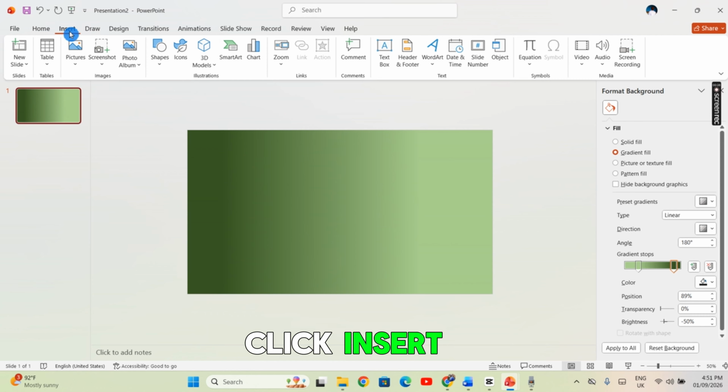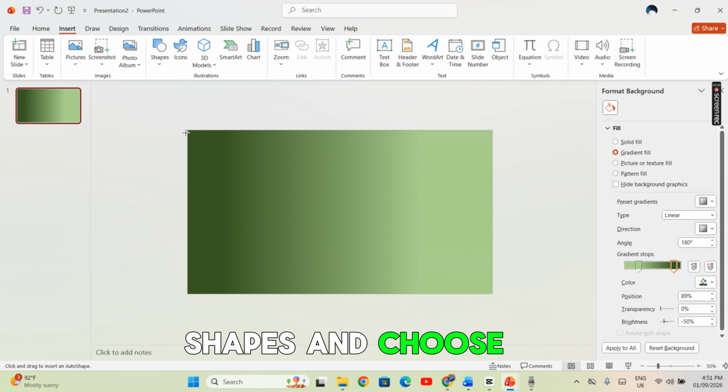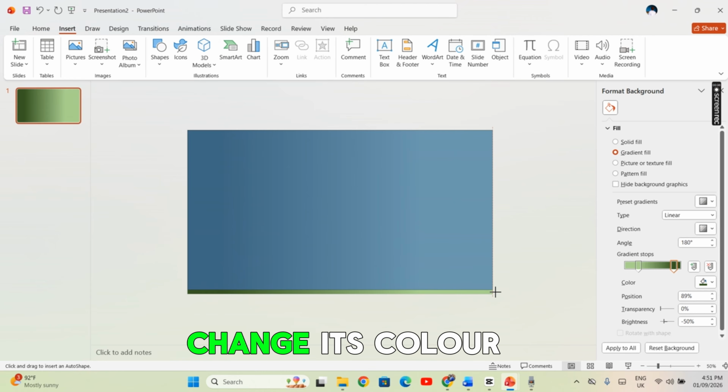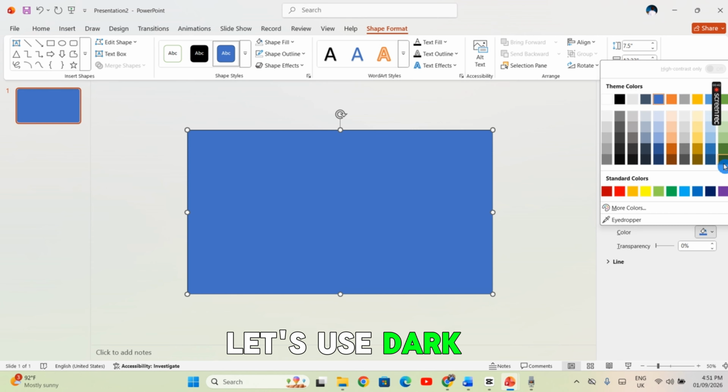Click Insert, Shapes, and choose a rectangle. Draw it over the slide. Change its color to match that of the slide. For this case, let's use dark green.